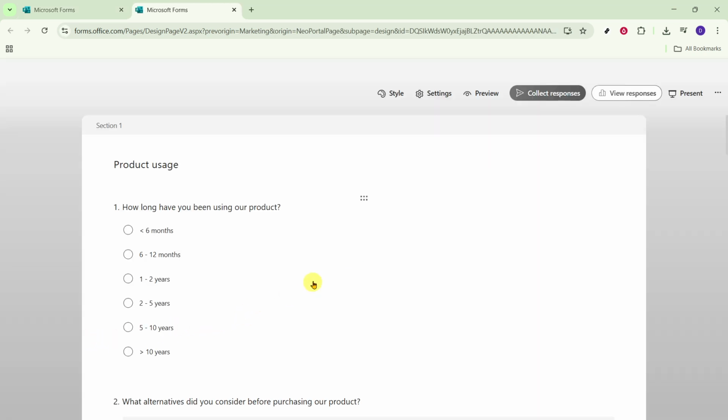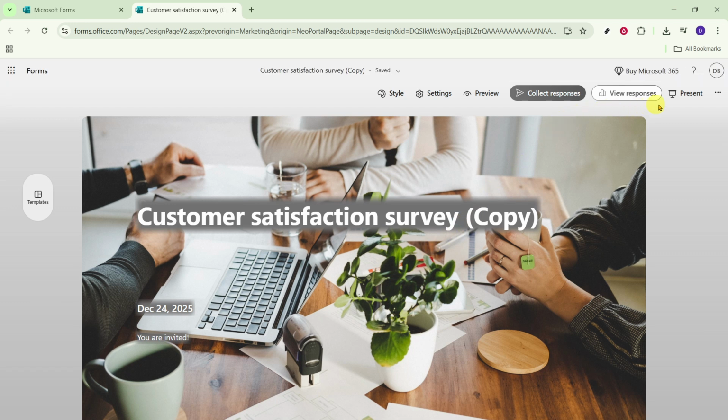Next, select the recent form you want to share. Clicking on the form opens it in the design view, where you can see your questions and settings. Make sure this is the exact form you want participants to access, since the QR code simply points to this form's link. Now look toward the upper right corner of the screen for the present option.